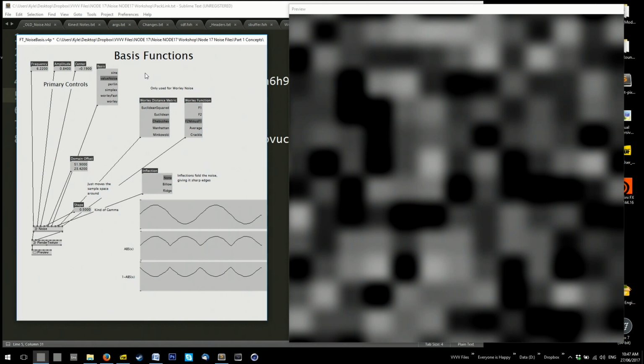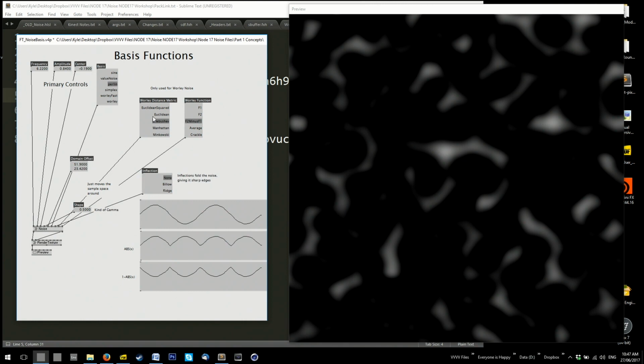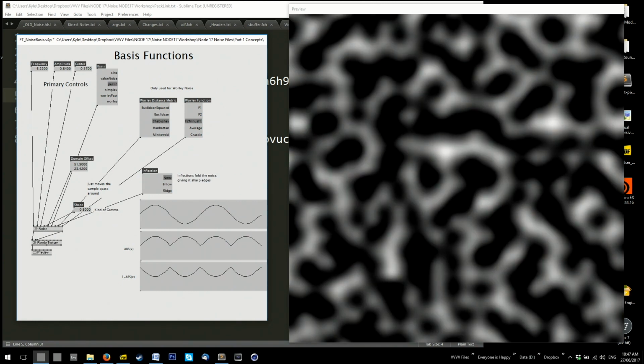Well, for instance, Perlin. So Perlin is probably the most famous noise basis function, and Ken Perlin, who made it, was pretty much responsible for the modern usage of noise in computer graphics.